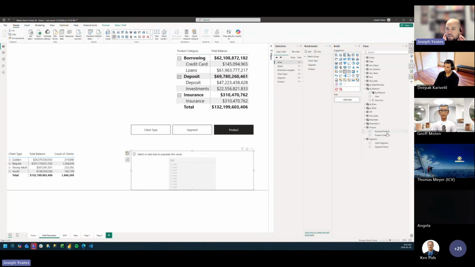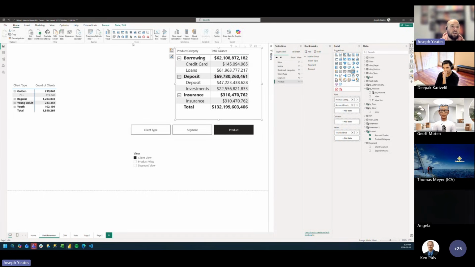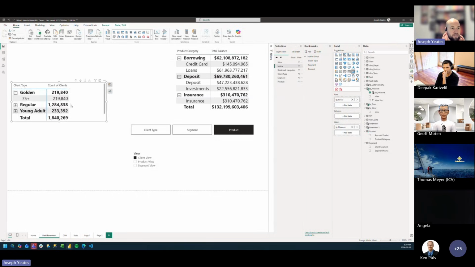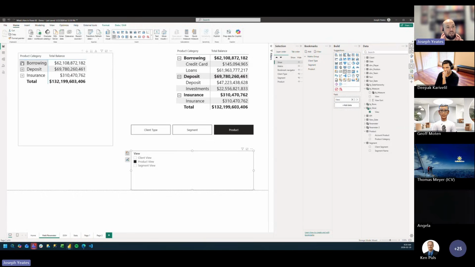And when I add a slicer on my FP slicer, now when I select client view, both the measure and the rows get updated, both with the same slicer. Let's make this a little bit bigger. When I select product view from my view slicer, the measure updates as well as the hierarchies, and segment view, we get the same thing there.